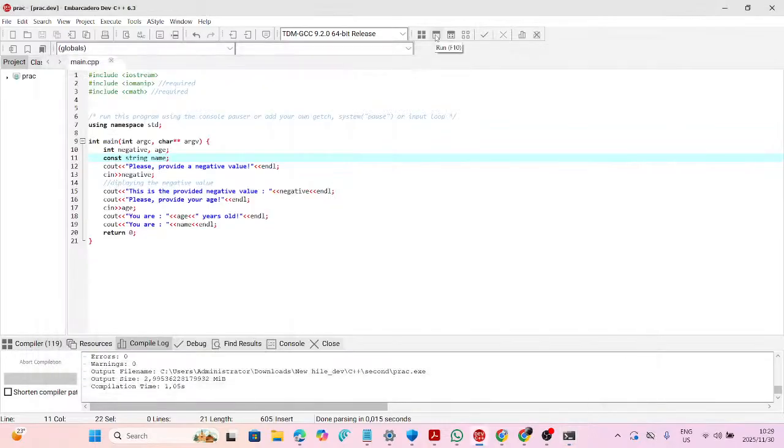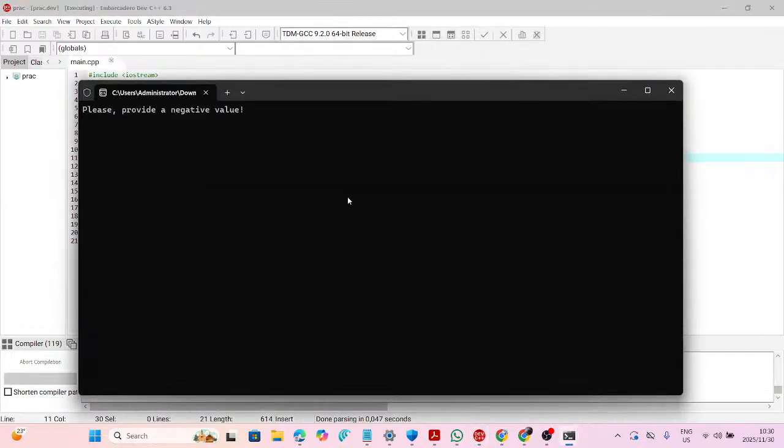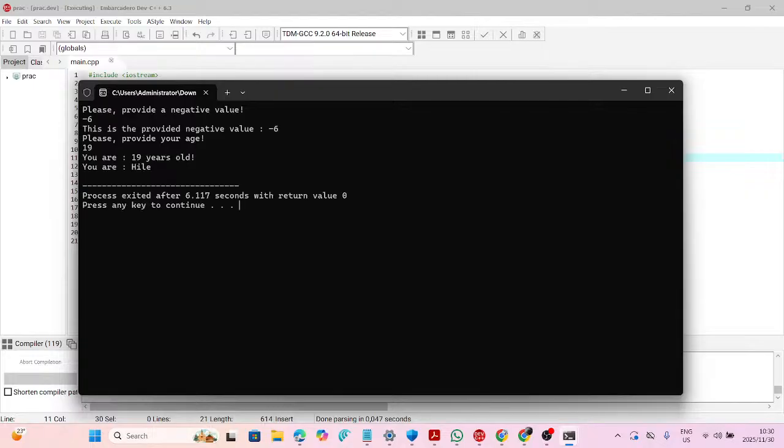But let's say, oh, remember the string always goes into the quotes. Let's compile and see what's happening. And then negative value 6. Okay, age is 19. You are here. So this is how it's a constant.